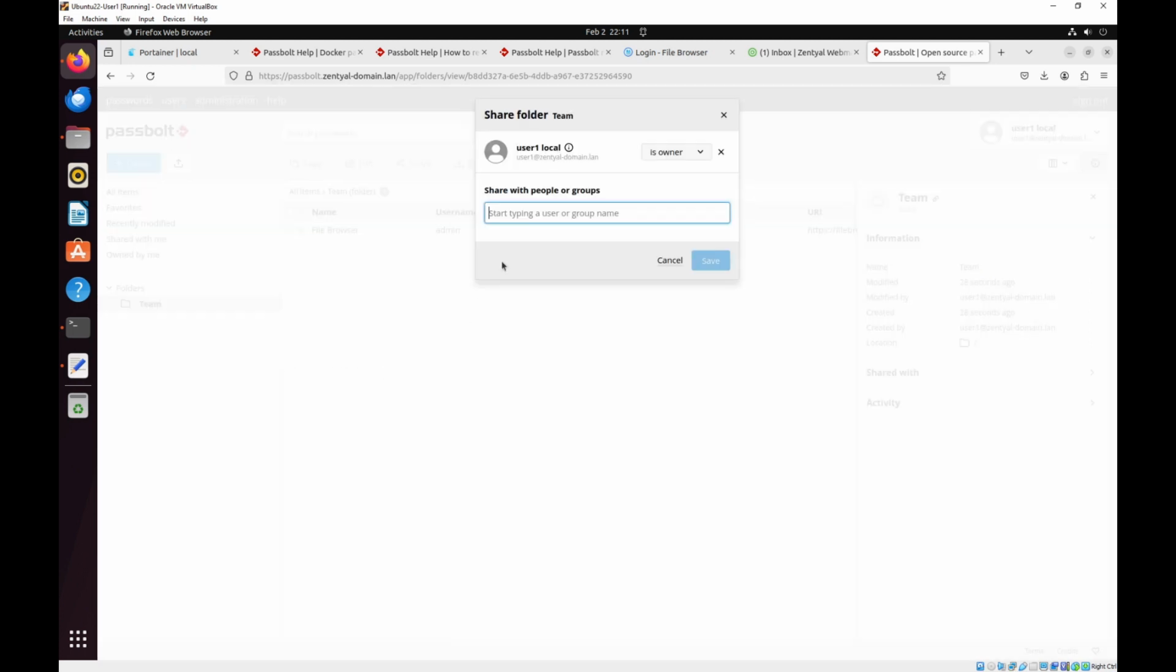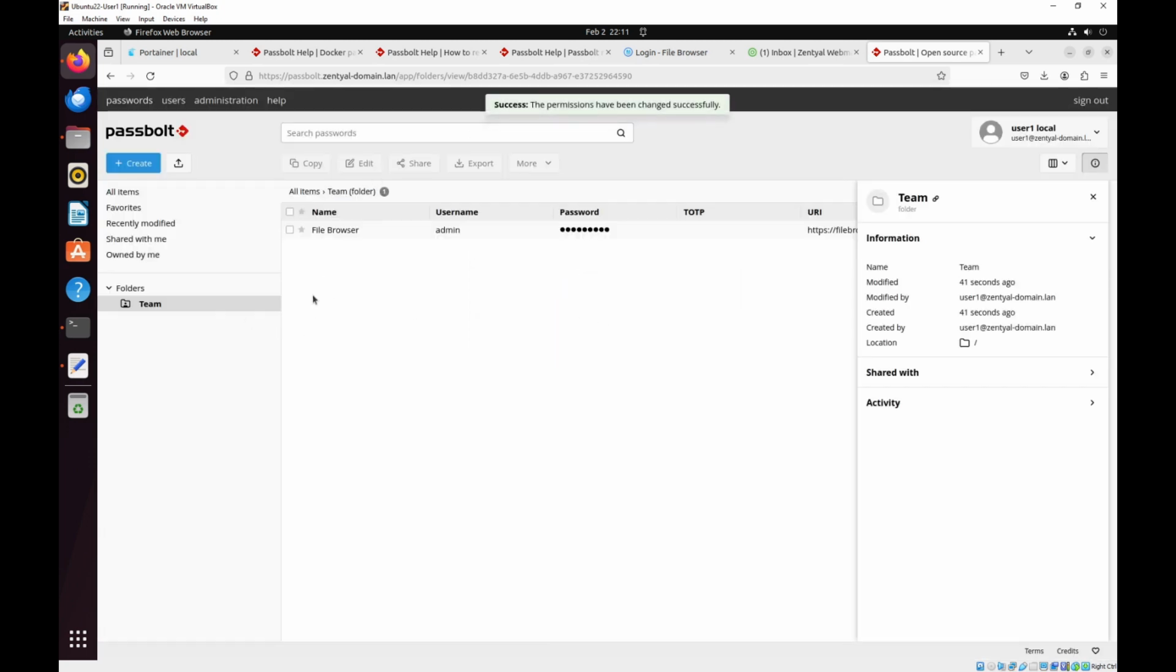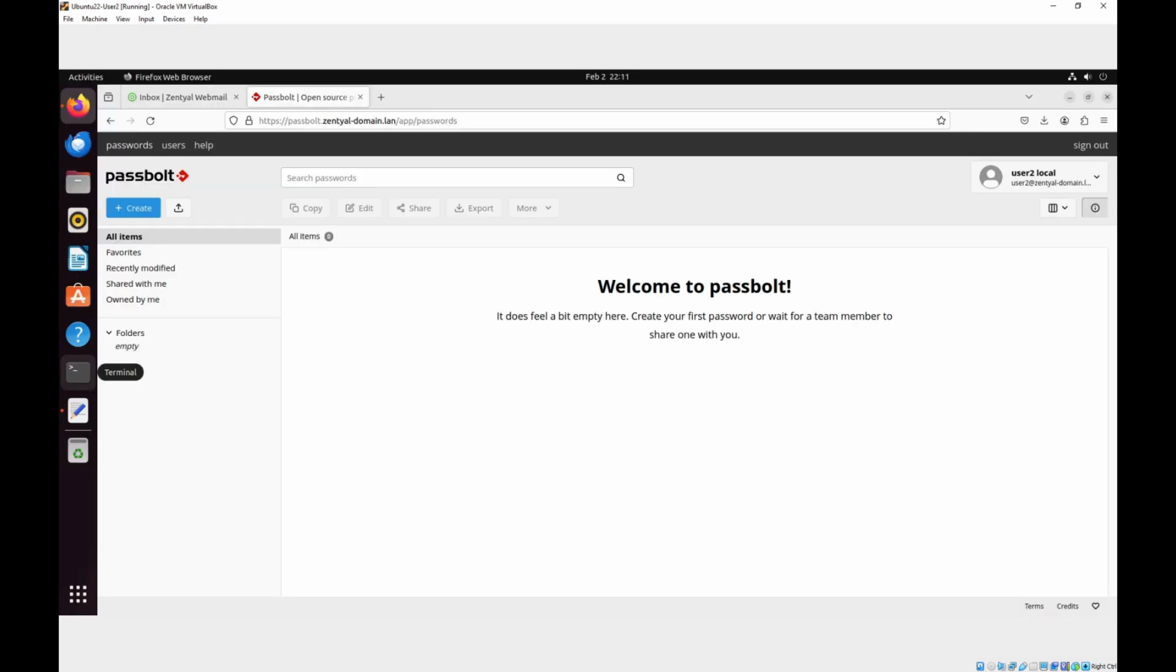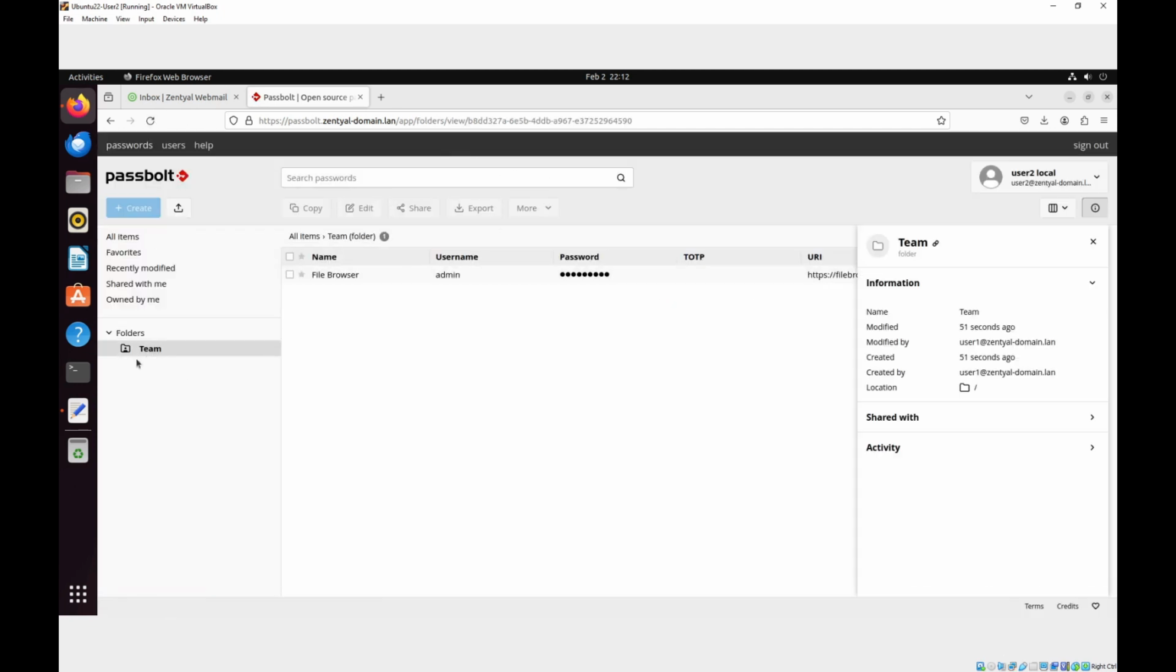So share with user 2. He can only read, he cannot manipulate the passwords. We want him only to see. Save. Let's go back to user 2 workstation, refresh it, and you can see team is now visible in the user2 account, and he can see the password we share.